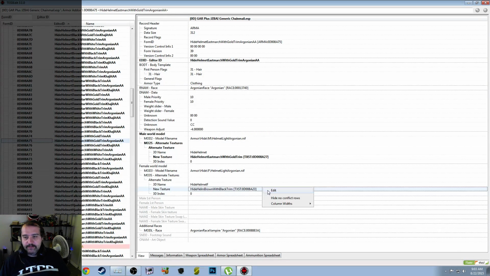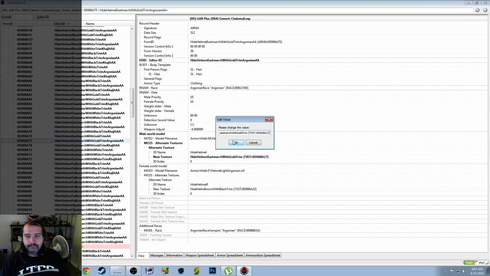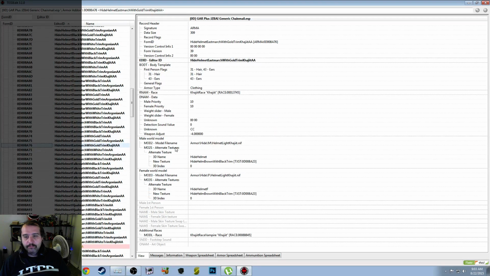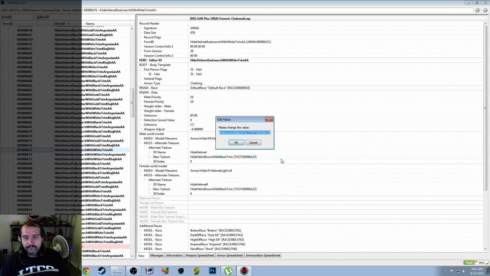Of course, this doesn't even get us to a point where we can test it in-game. This is all the prep work. Until we actually do the armor sets, we won't see them in-game. East March with white trim.